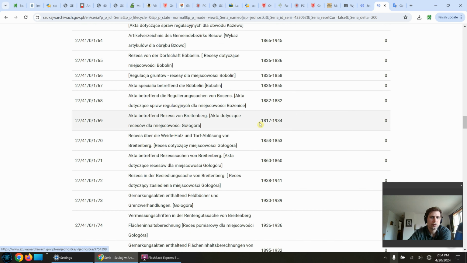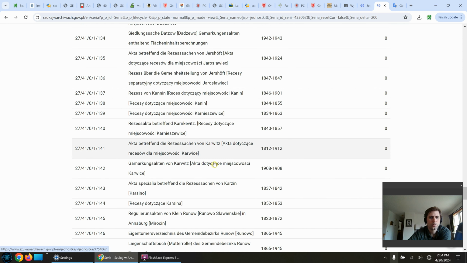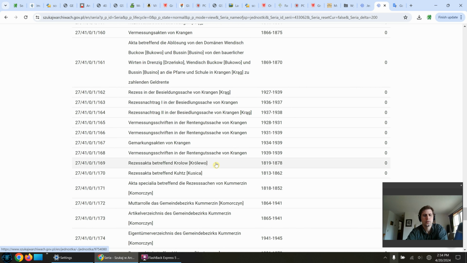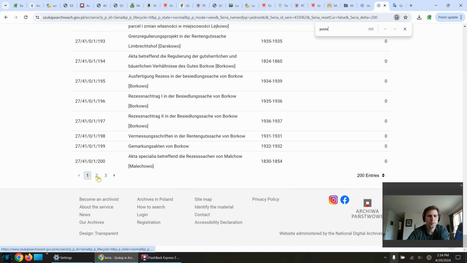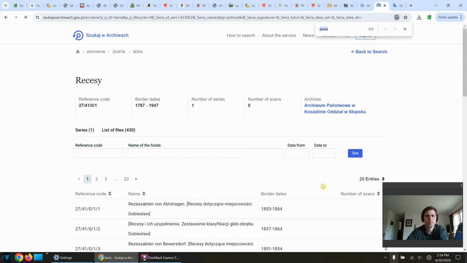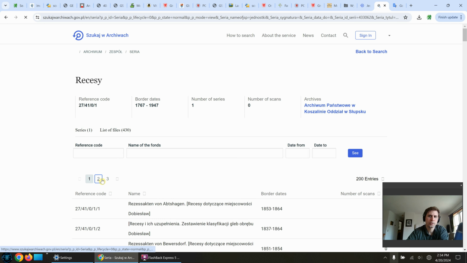These older ones tend to be the most interesting. This one looks like it's the whole history of Breitenberg from 1817 to 1934. If I scroll way down, I think it's on page 3. Page 3. No. Let's just try this. Page 2. I changed my entry numbers again. Bear with me for a second. If I click on page 2, it should load.